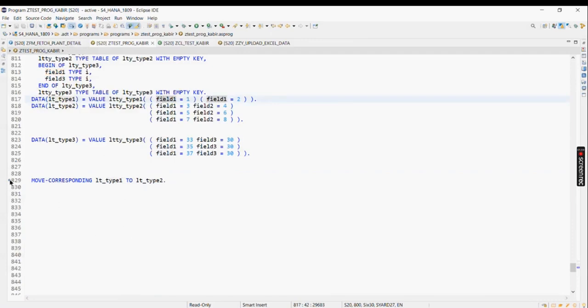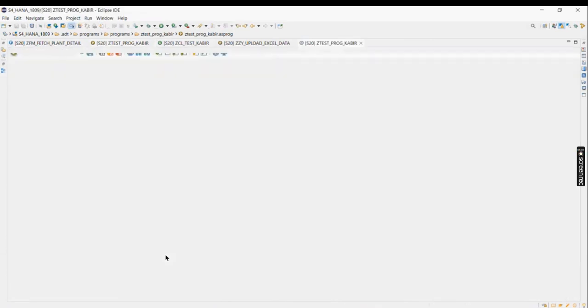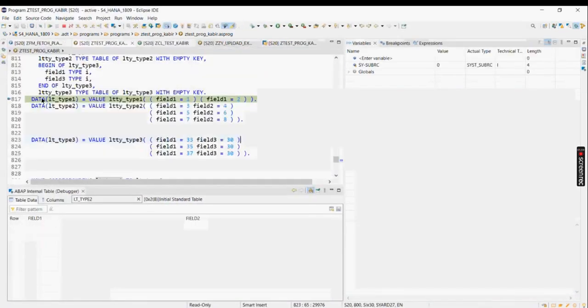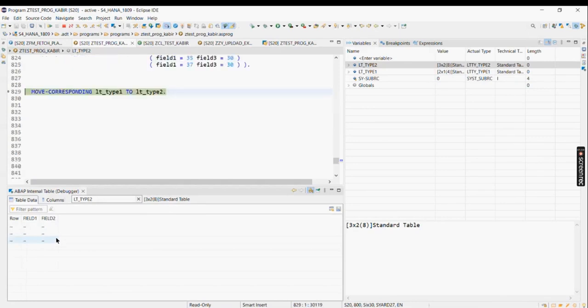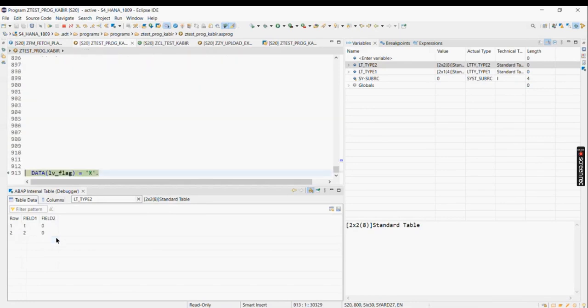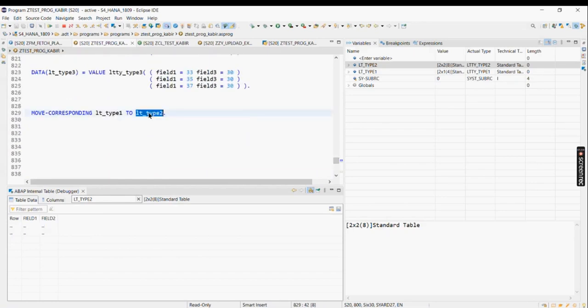So let me run the debugger again. I'll put the breakpoint here. This is my LT type 1, which has 2 records. This is my LT type 2, which has 3 records, 3, 4, 5, 6, 7, 8. This is my LT type 3 leaf. And now when I do LT type 1 to LT type 2, can you see? So it will be 1 and 0, 2 and 0.